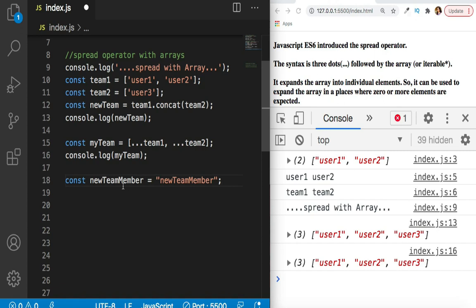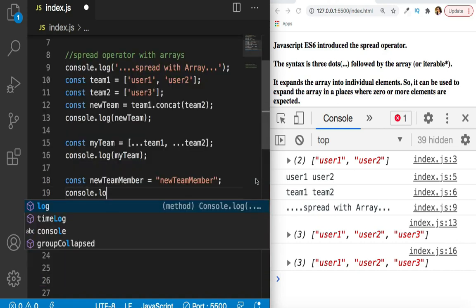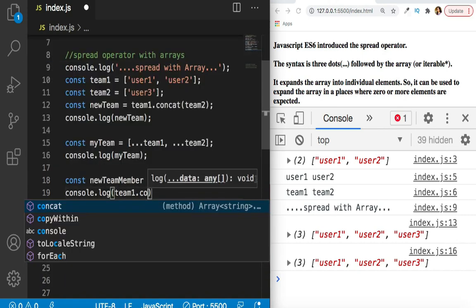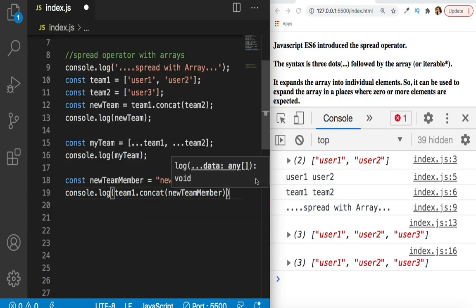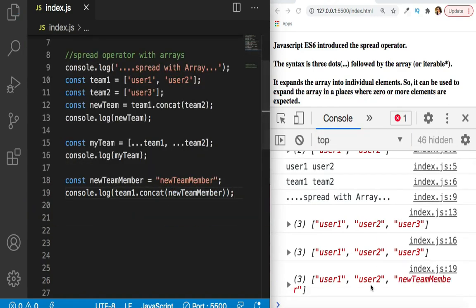So now I want to add this new team member into my team 1 array. So I'm also concatenating my array with this string. If you do it with the help of the concat method, let's see what it will display, and if I do the same thing with spread, let's see how it will behave. So if I simply do console.log team 1 concat new team member, you'll see here user 1, user 2 and new team member.